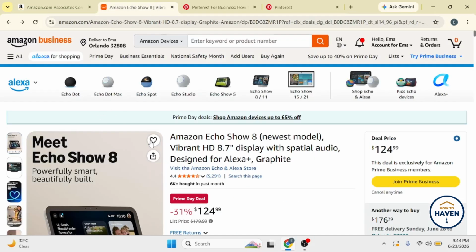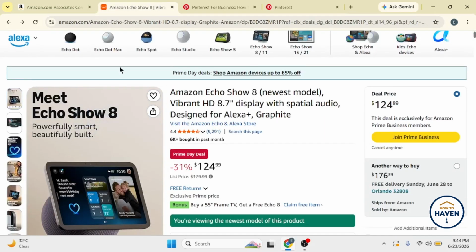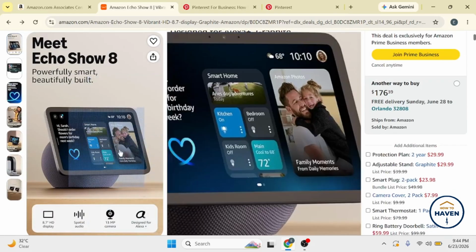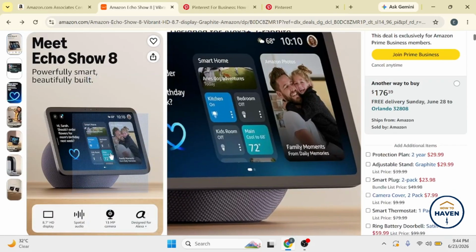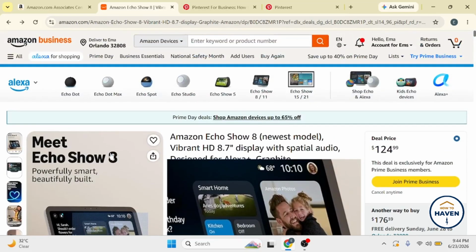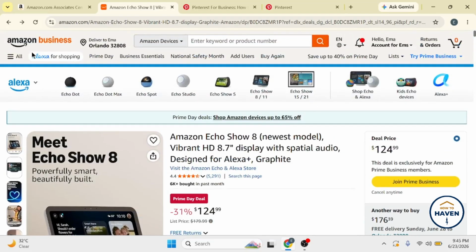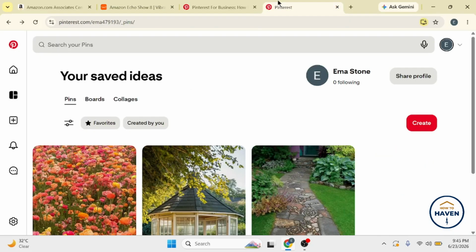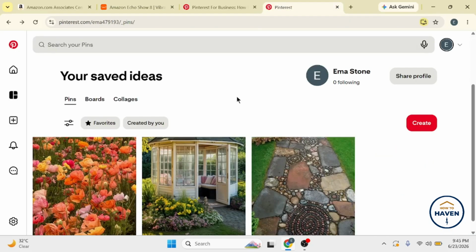Next, you gotta go to Amazon and simply select the product that you want. For example, I have selected this product, and if you have your Amazon Associates account linked with this, you will be able to see a site stripe option here somewhere at the top. So you gotta simply click on copy Amazon affiliate link, and next you gotta head over to Pinterest and make sure that you have a business account.